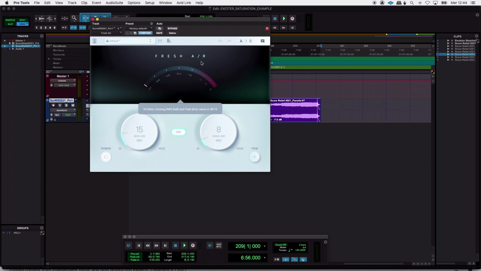Again, I tried not to overuse it, added some mid-air to get more presence and just a touch of a high air to highlight the rosin of the string bows. Here is the example without and with processing.